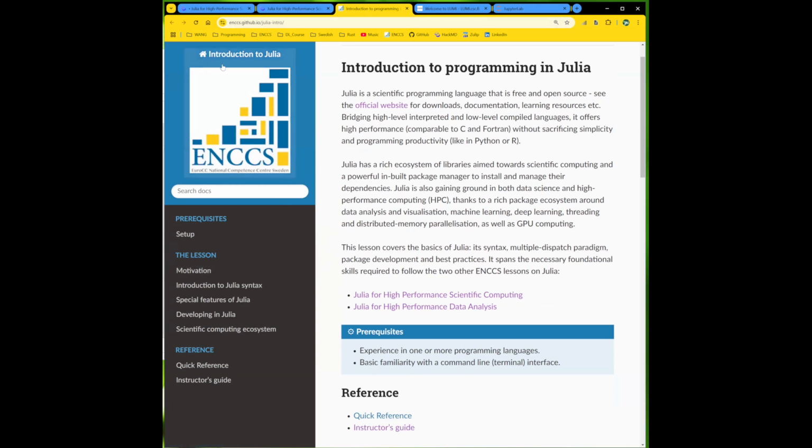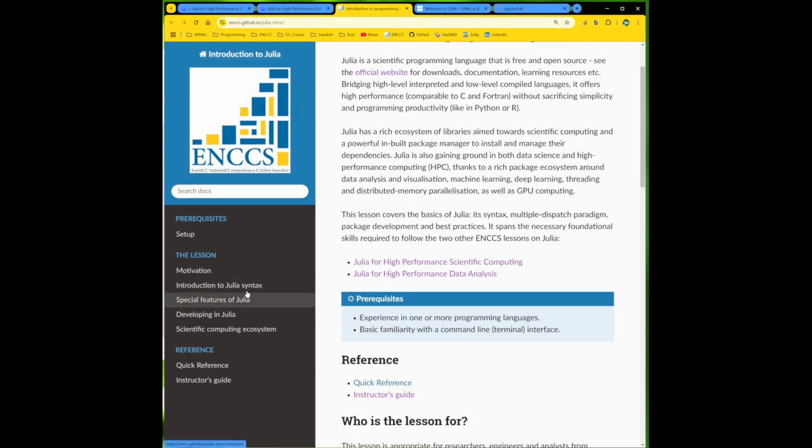In this introduction to Julia, we'll cover the basic syntax of Julia, and also the special features of Julia, development in Julia, and also the scientific computing ecosystem in Julia. So in the following 3 days, we will cover Julia for HPC. Come to ECCS to get more info if you're interested in Julia, and we will have a follow-up workshop about Julia for high performance data analysis, which is arranged in February. So I will share this info with you later.